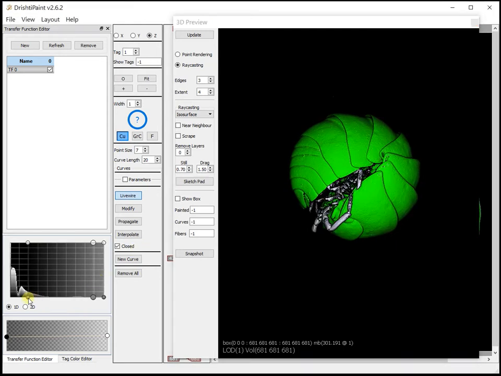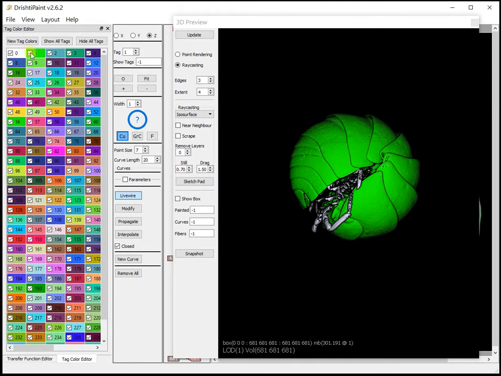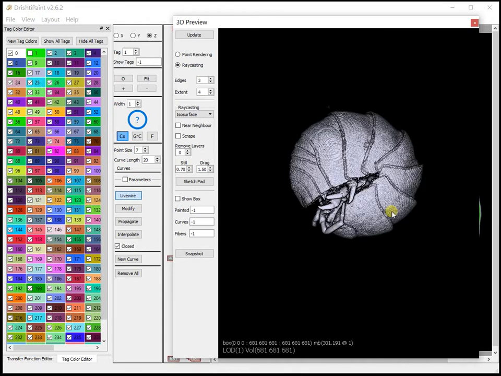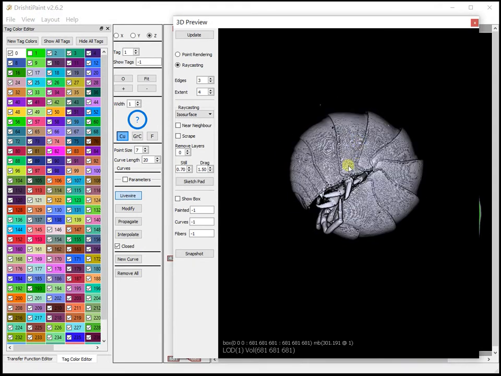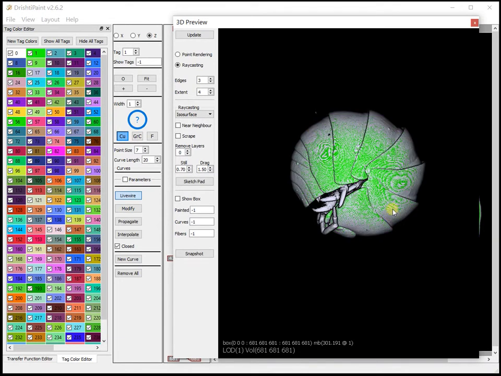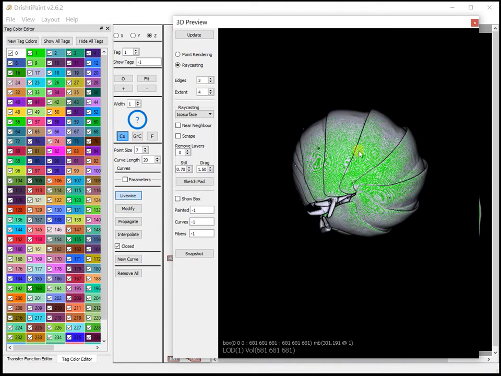And now let's go to tag editor. Let's turn this thing off. So we still have part of the shell which we would like to remove. Now in order to do that, let's just dilate this tag number 1. Extend say 5. Let's see what happens. So to dilate, press D.